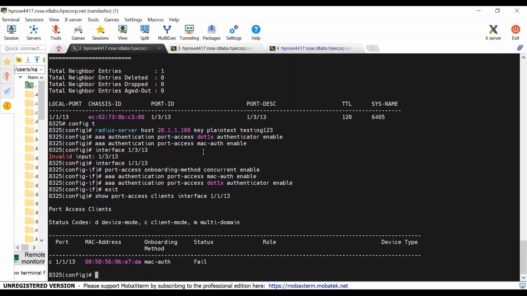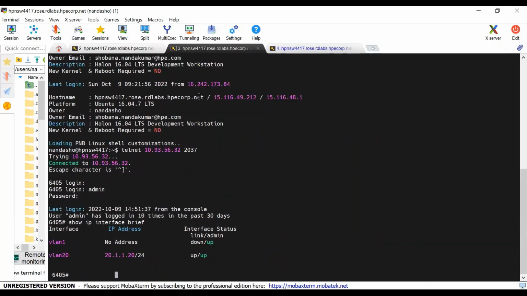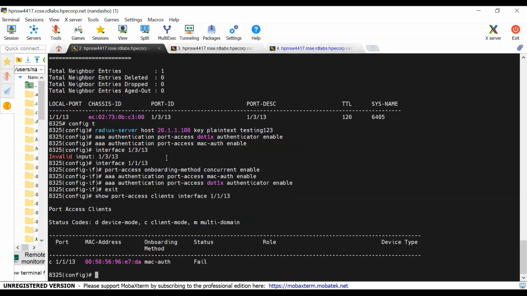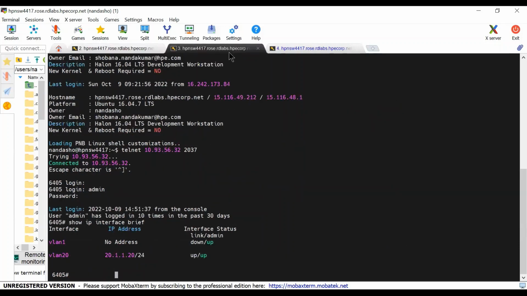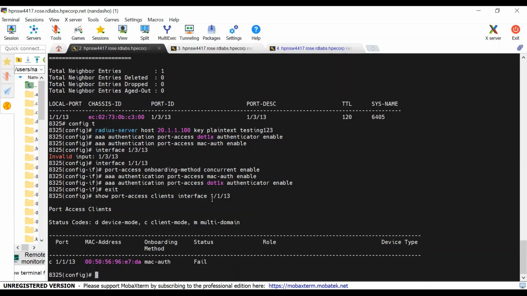Now, we are not only securing the endpoints, we have to secure even the access switches that are getting connected to the core switch. So for that purpose, what I will do is first try to authenticate these endpoints in the access switch, and then the access switch will be authenticated by the core switch. So I will try to enable .1X supplicant in the access switches, and the core switch, the 8325, will act as a .1X authenticator.